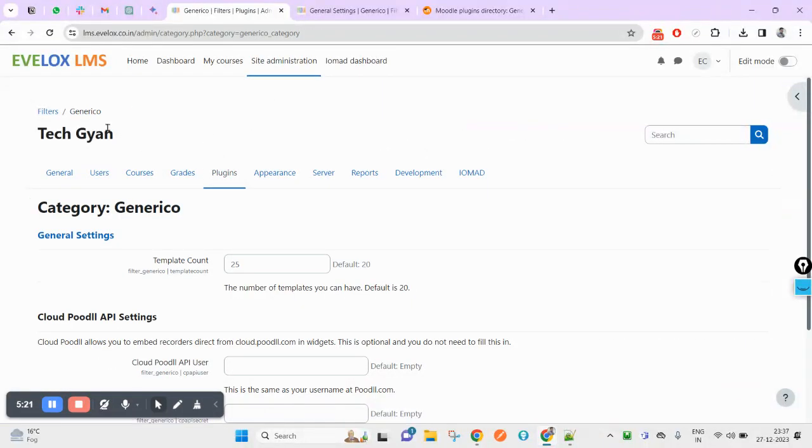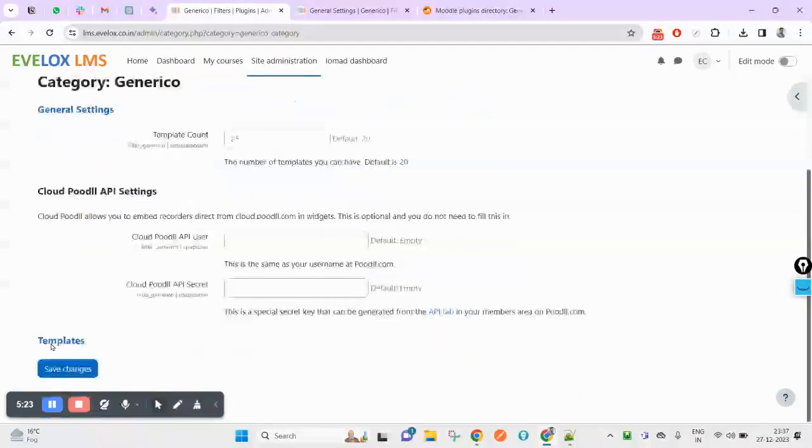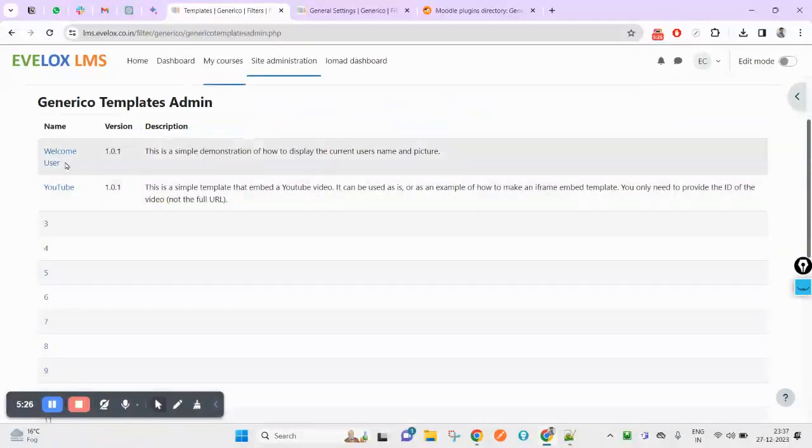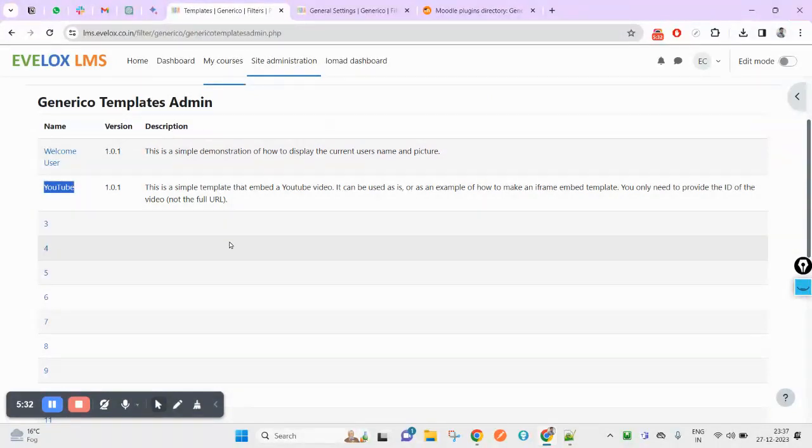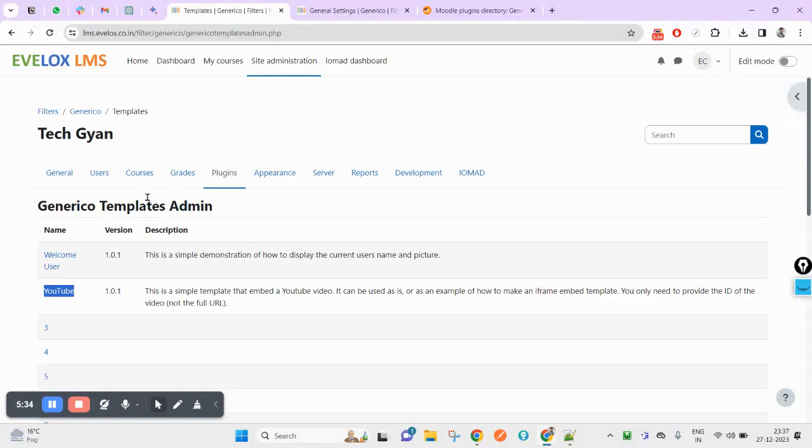Now go back to Generico again and click on template. You can see you have two templates now. One was already there and you just created this one. Now how can you use this inside your page? This template you can use inside a page.